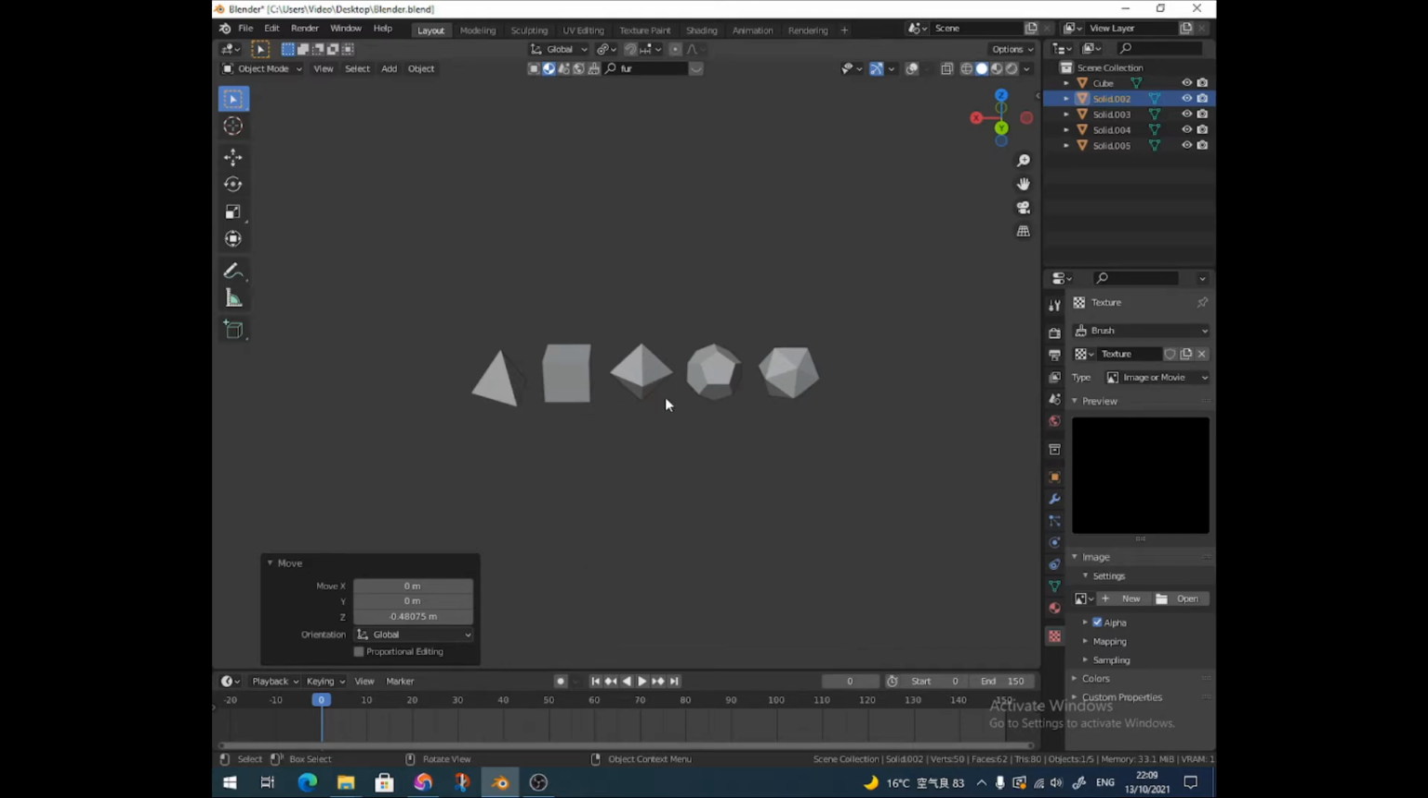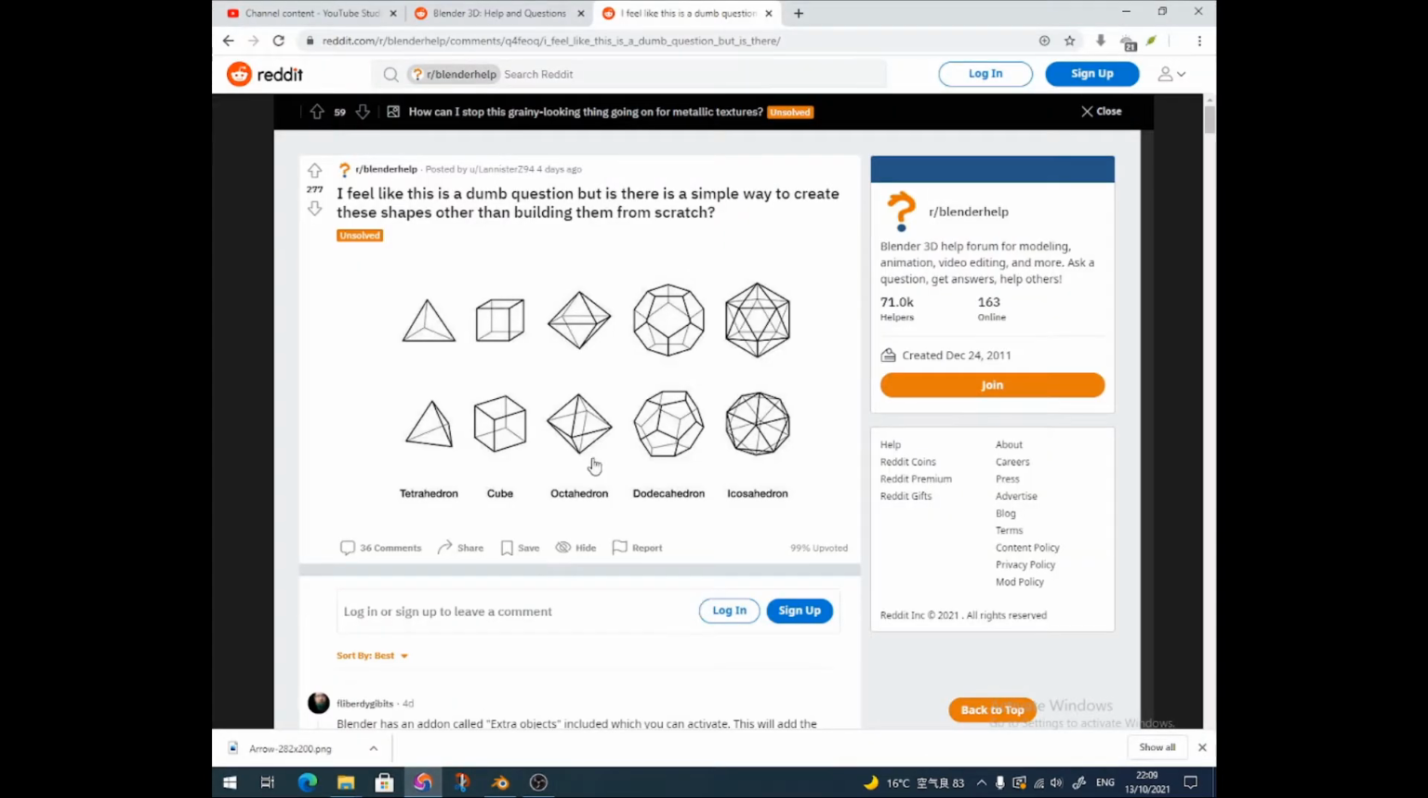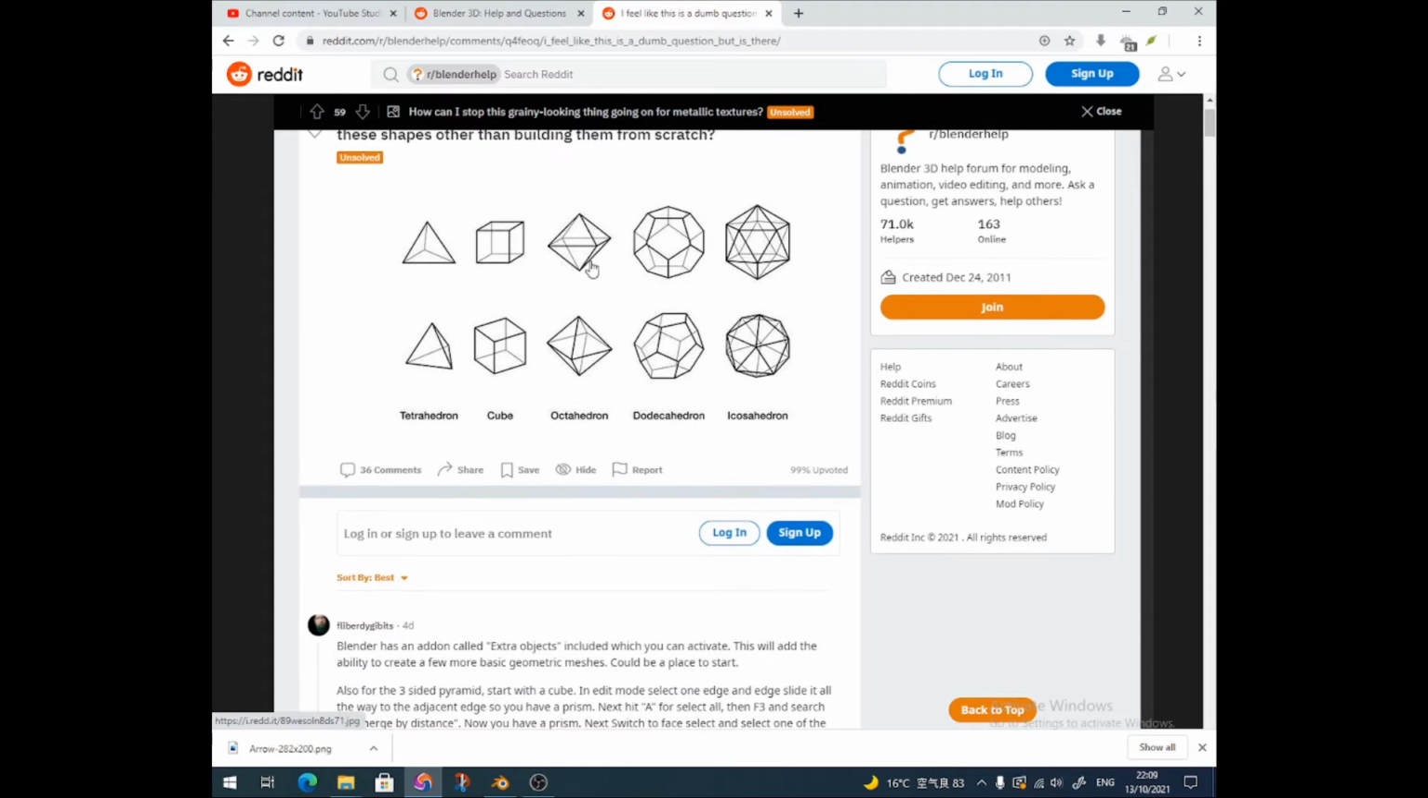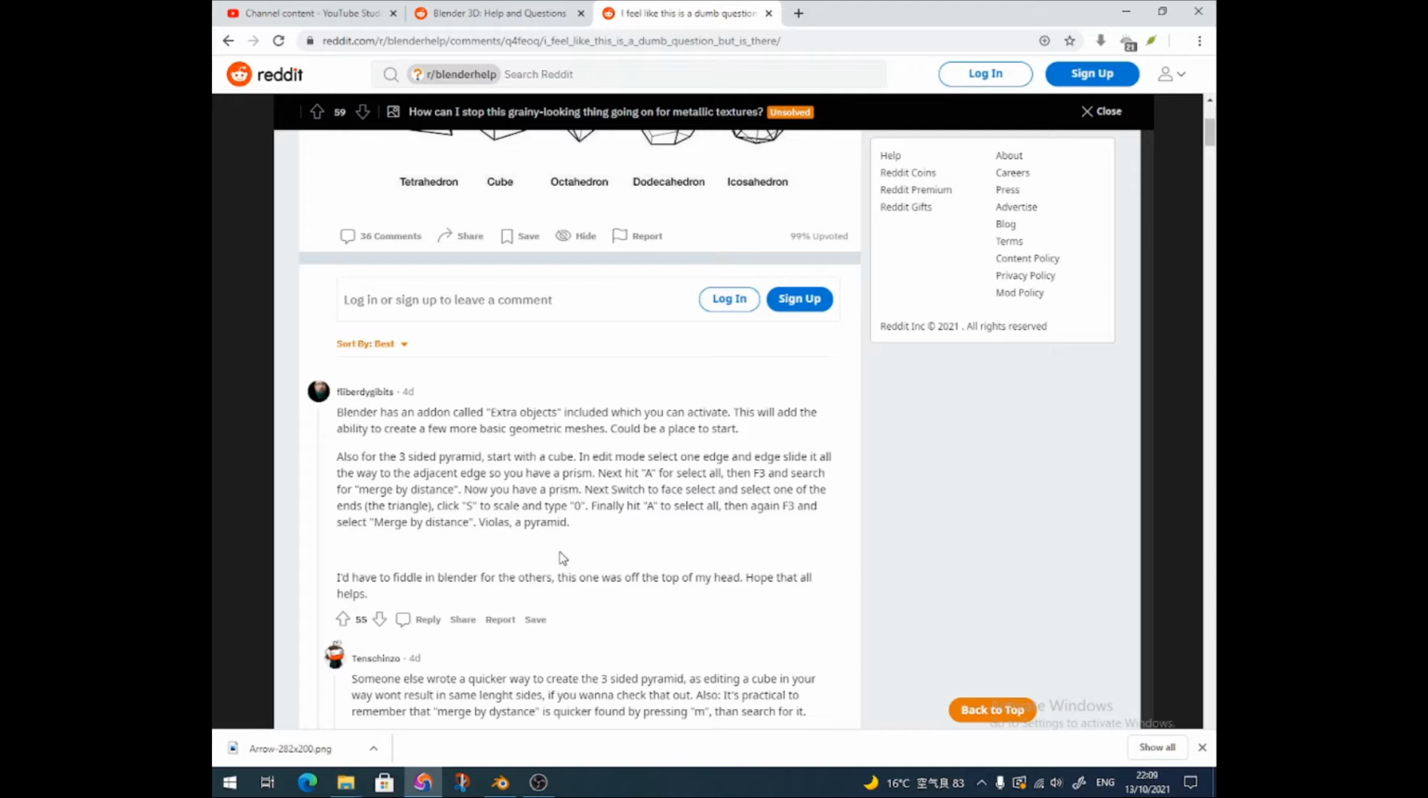This is going to be a very quick video just to show you how you can make some extra shapes, which maybe you don't know about. I was looking through Reddit and I came across this question. Somebody asked, how can you make these extra shapes without building them? Somebody's actually already answered it down here, even though the thread is still open and unsolved, but the answer is down here.